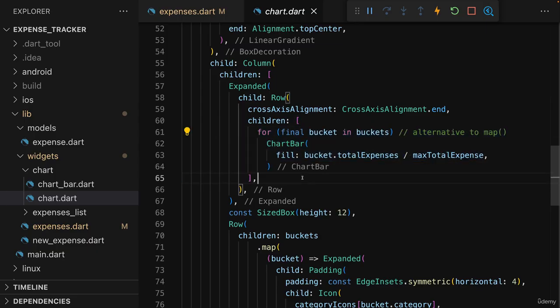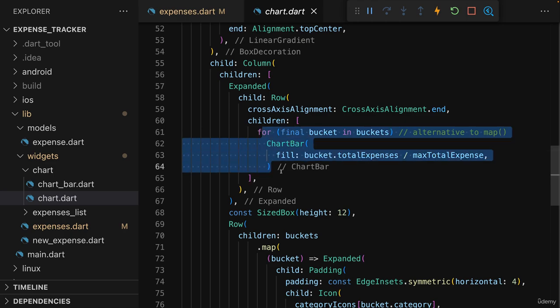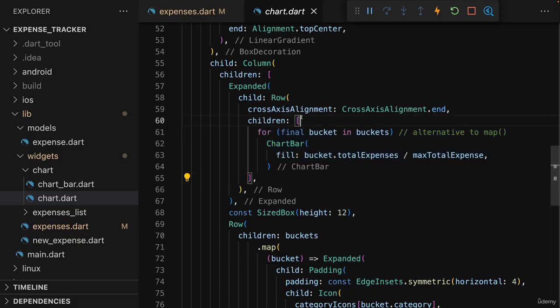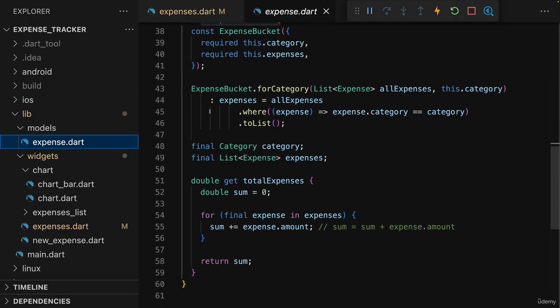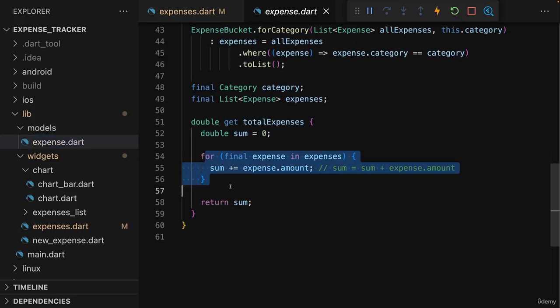Now this code here might look strange, though I have mentioned it before in this course already, but it's still worth repeating what this code does. As I annotated here, it's an alternative to the built-in map method. And you can use this code here in your widget tree if you're inside of a list of widgets. So if you're in a place where a list of widgets is required, like here for the children of a row, then you can use this for loop here with a syntax that's similar to what I showed you in this expense bucket class in this getter here, where we also had such a for in loop.